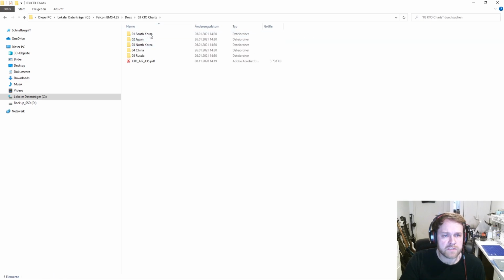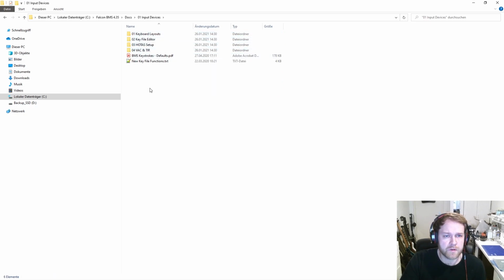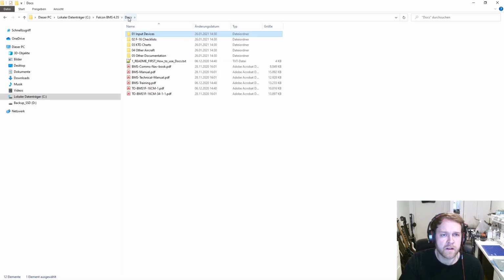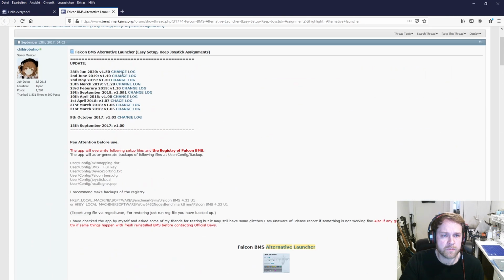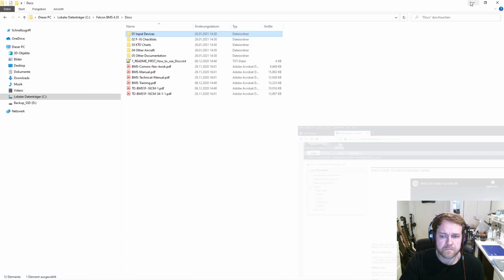You have the charts here for all airports. Maybe this section, if you have problems with your setup, whatever you use, you may find help here in this section, input devices. There's also a section about TrackIR, HOTAS setups, you name it, a lot of stuff. Again, when you didn't find your answer there, you find it for sure in the BMS forum. Again, this is always a good place to go, the BMS forum. So it's always helpful, I think.